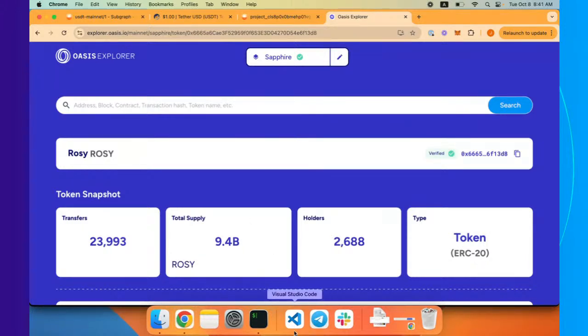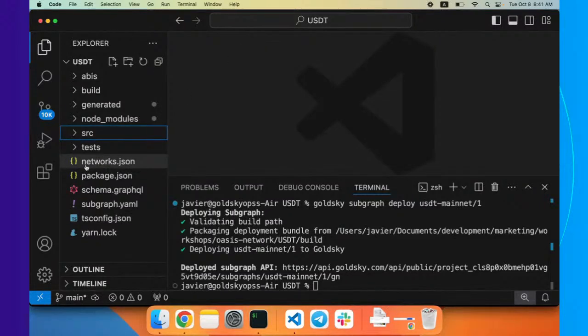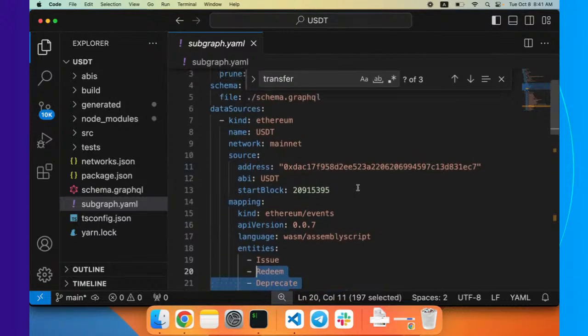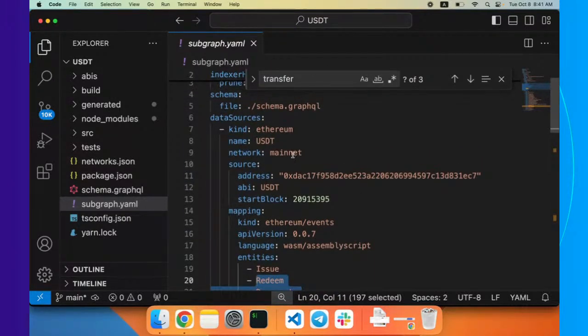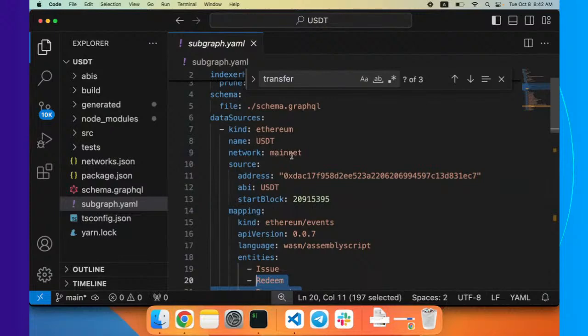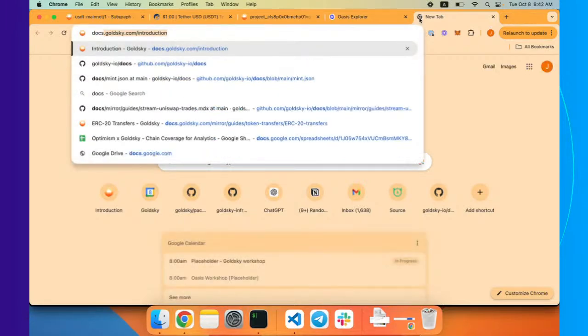As I said before, let's go back into the subgraph here and change the YAML file. The YAML file now is pointing the subgraph to mainnet. We want to change this, right? The way to do this is to add the corresponding network flag, which in this case is going to be Sapphire.